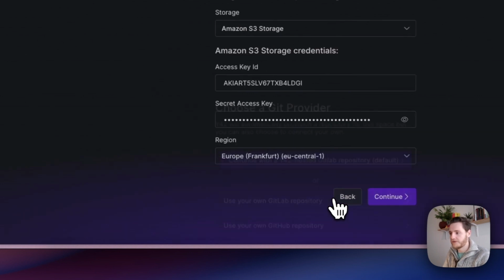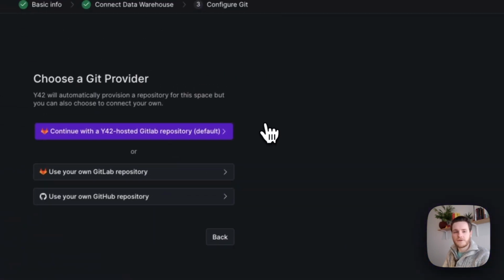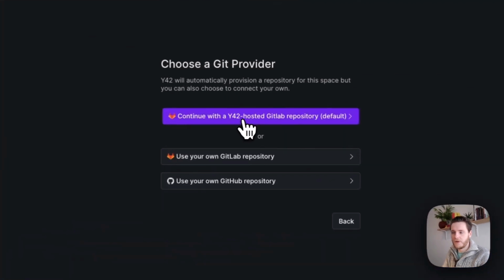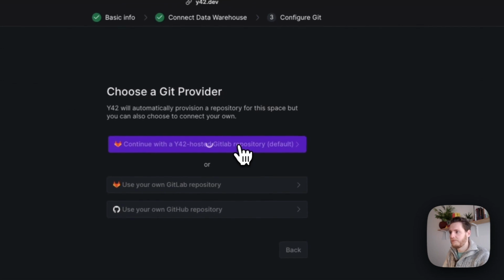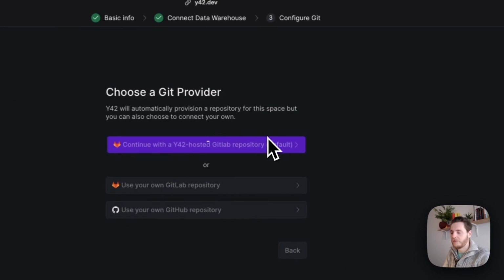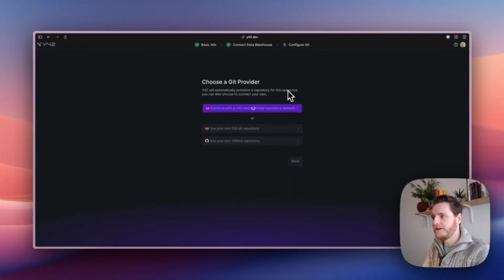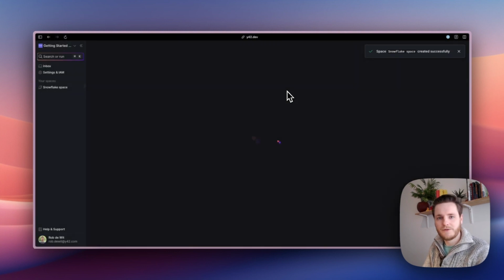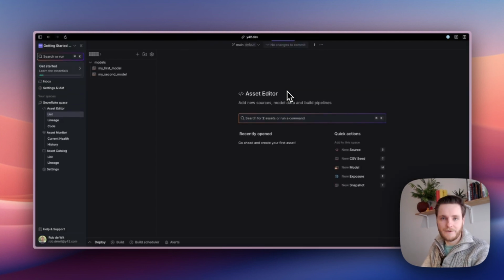For us, that's Frankfurt. Now, the final step here is to choose a Git provider. We can choose Y42 hosted GitLab, or if you're so inclined, you can provide your own GitLab repository or your own GitHub repository. For now, we'll use the Y42 hosted GitLab. You can always swap this out later if you want to. Now, Y42 will take a little while to create this, but in a few short moments, we should have our fresh space set up, and we should be good to start development. There we go.